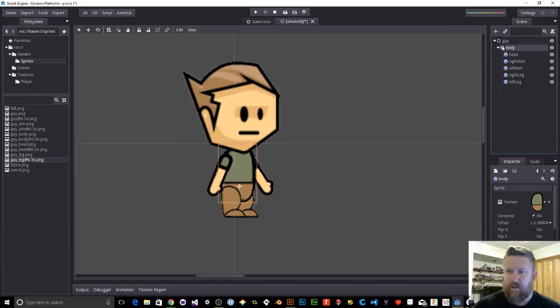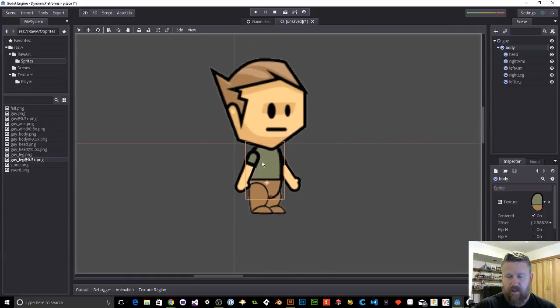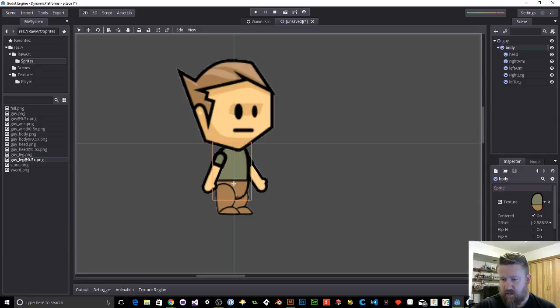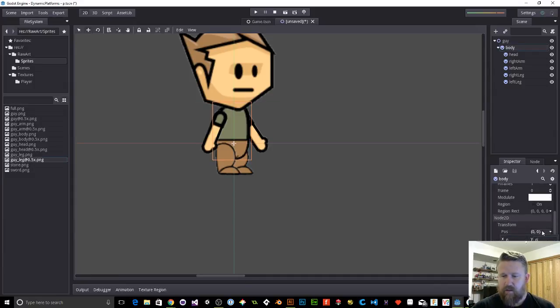Okay, so here's my dude. Move him around. I can move his arms. I can animate this guy. So, what we're going to do is fix what I just changed on his position. Go back to 0, 0.